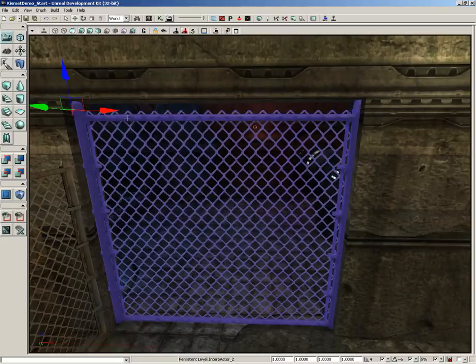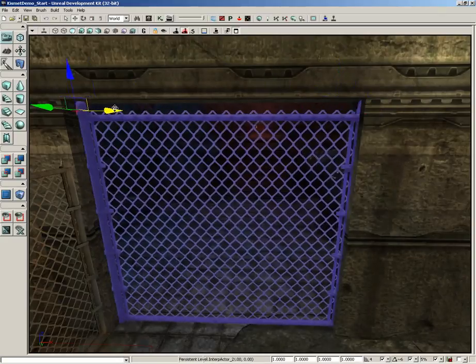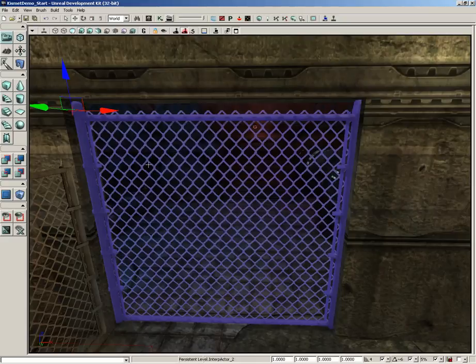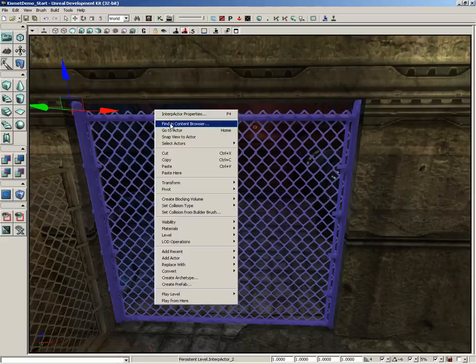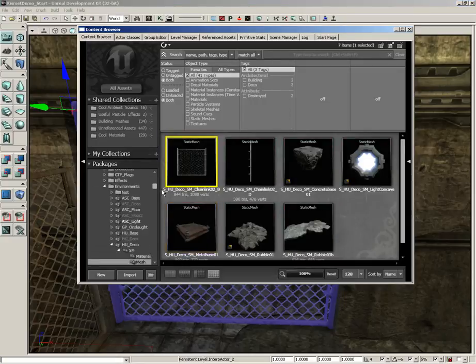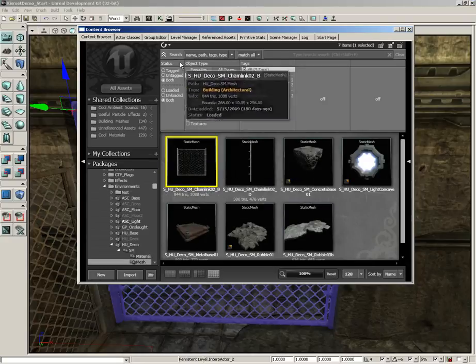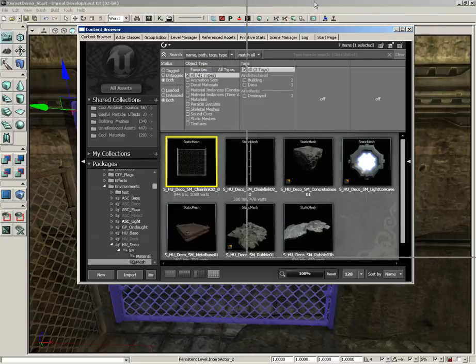We've got a gate which is waiting to be slid off to the side when the player approaches it. That's really all we're going for. But let's talk about the gate itself. First off, this is not a static mesh. If we right-click and find it in the content browser, this is the static mesh SHU Deco SM Chainlink 02B.